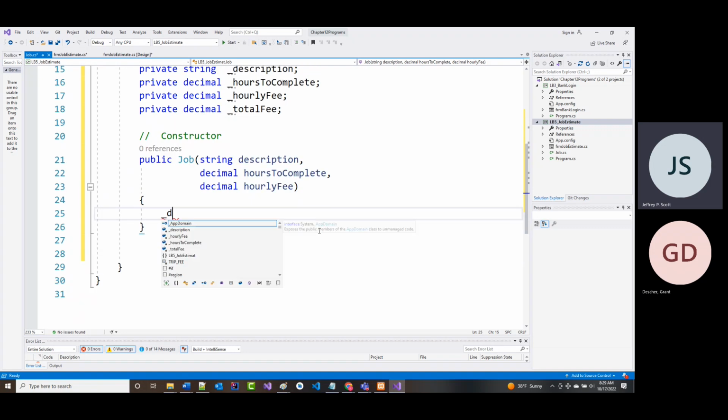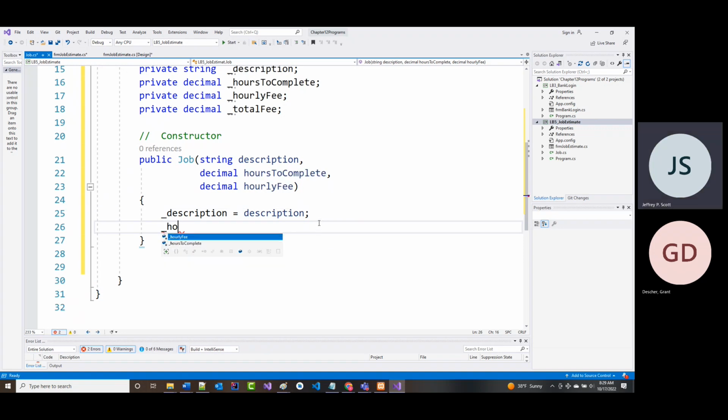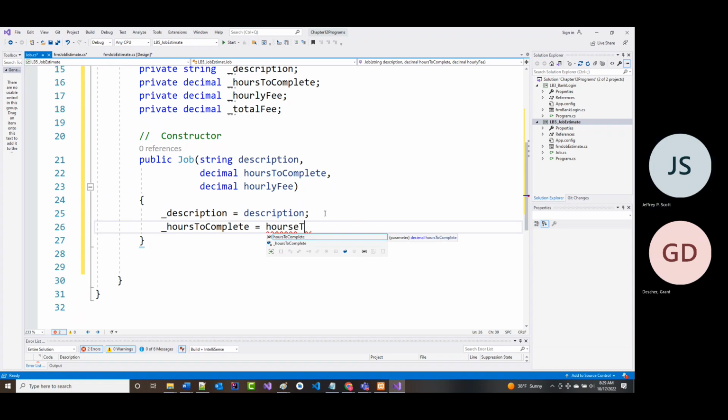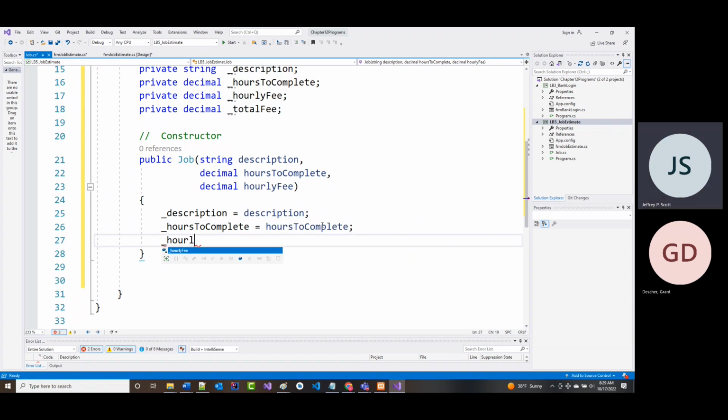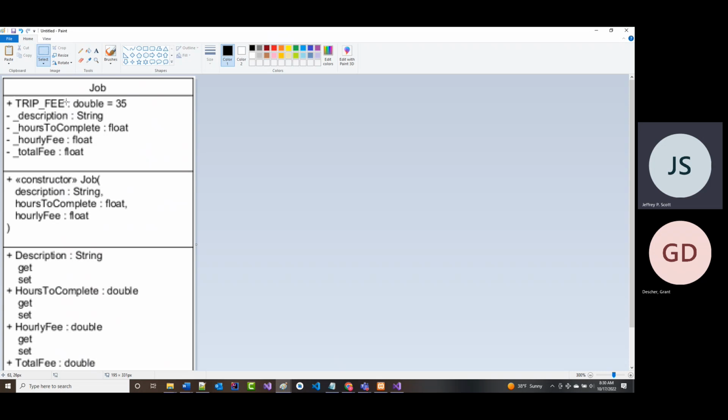Nothing new here. Underscore description equals description, underscore hours to complete equals hours to complete, and underscore hourly fee equals hourly fee. All right. So that is everything then for our constructor. So again, looking at what we've got so far, we have created our constant, we have added our 4 instance variables, and we have added our constructor.